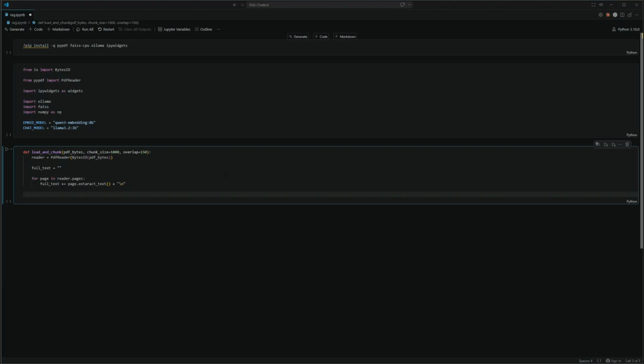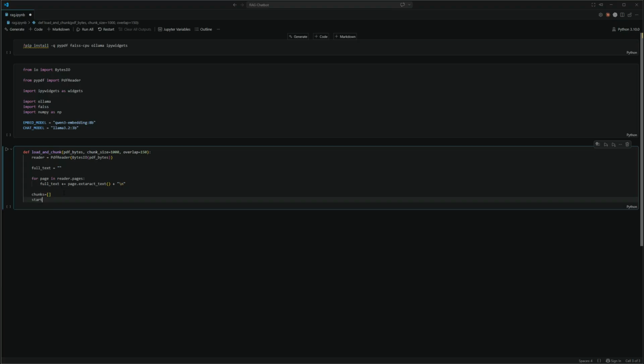Okay, so there we have the PDF converted into full text, and we have the full text in this variable, right? Then we're gonna declare another variable called chunks, and we're gonna define the starting point, that is start equal to 0. Now we're gonna loop through the length of the full text till we reach the end, right?